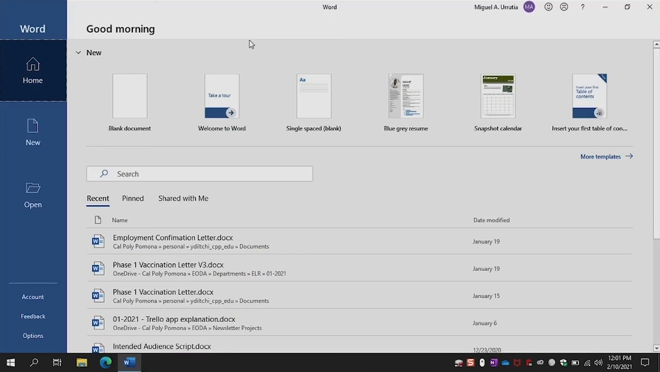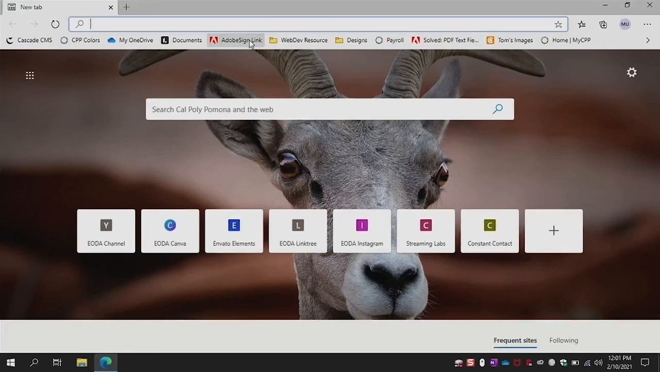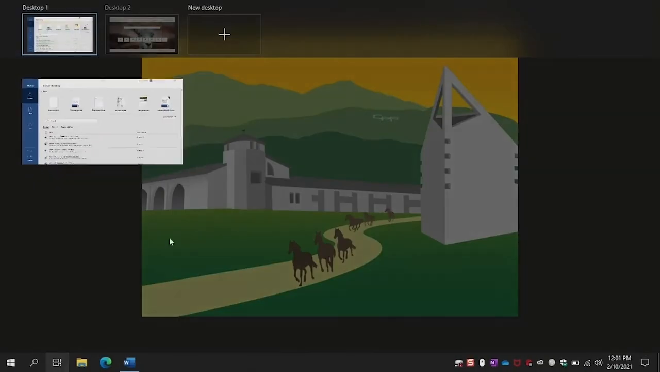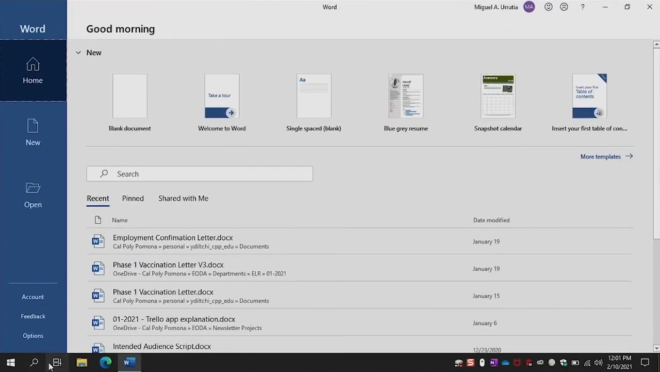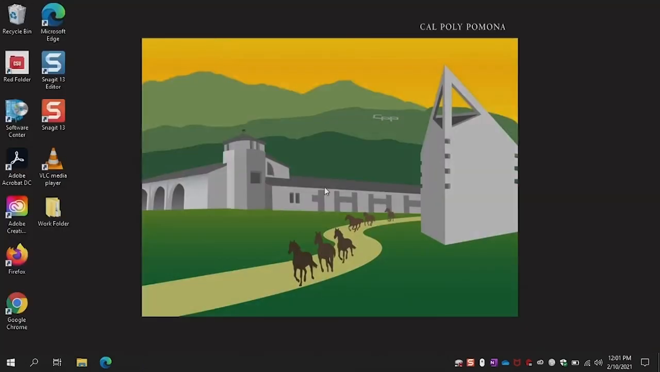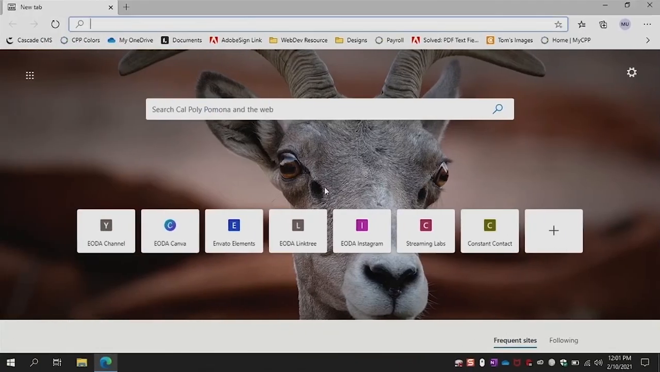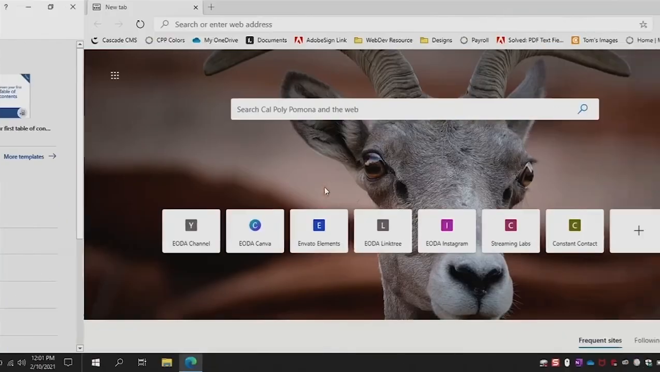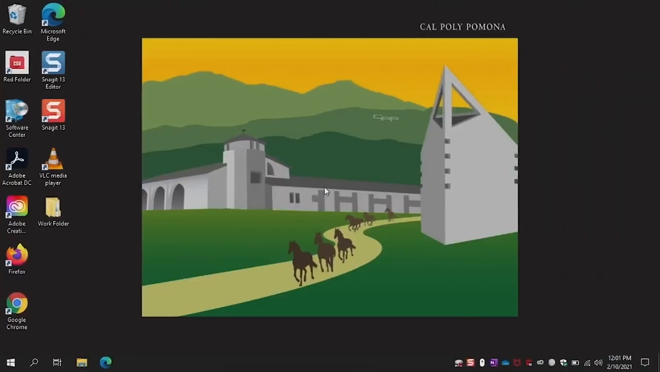The other way is, while holding Control and the Windows key, you use the right arrow to go to the second desktop, and the left arrow key to go back to the first one. And if you add more desktops, then when you click the arrow key to the right, you'll be able to get to the next one. So now we go left again. So there's desktop 1, desktop 2, and desktop 3.